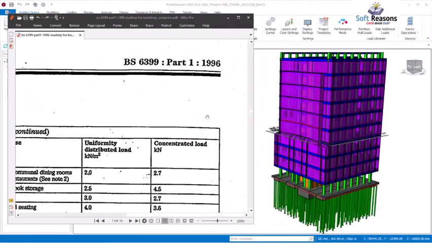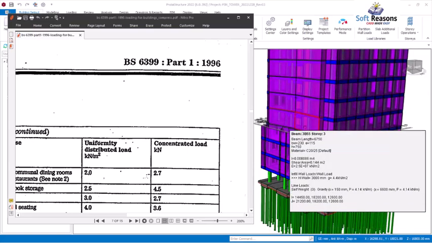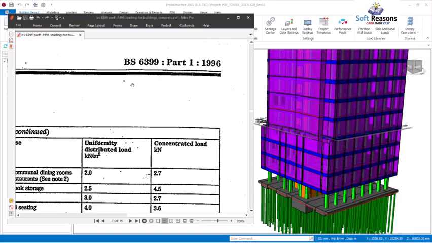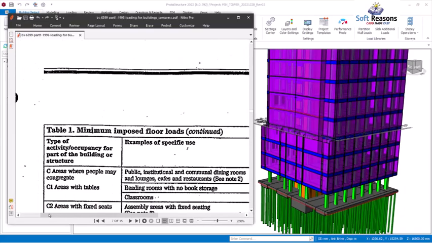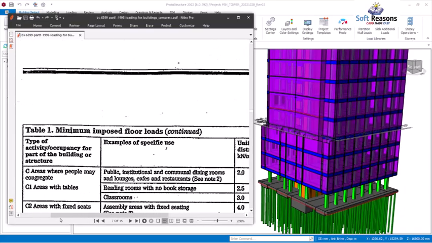So let's proceed. The question says, at what level do we need to consider live load reductions in the building? We will answer that question using BS-6399 Part 1, 1996, Table 2. So we have to scroll down. This is Table 1, the minimum imposed loads.